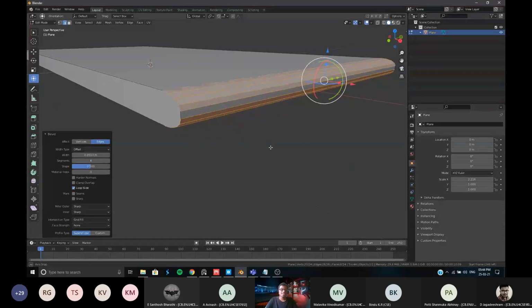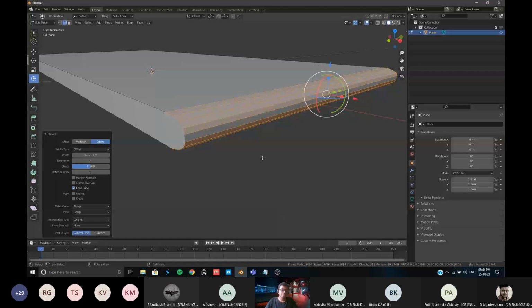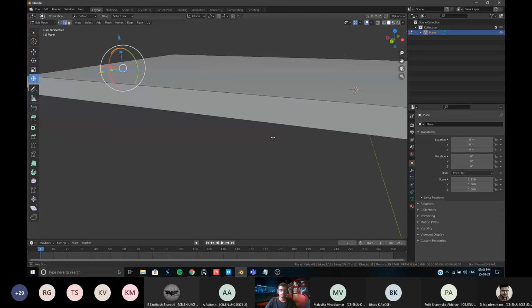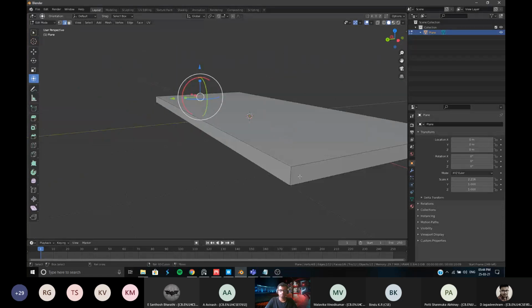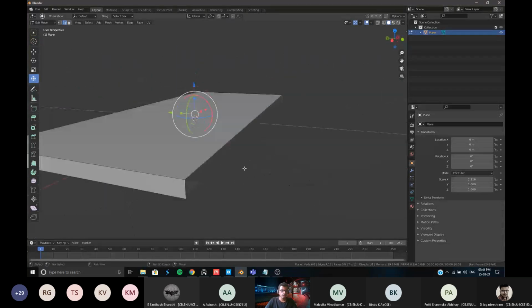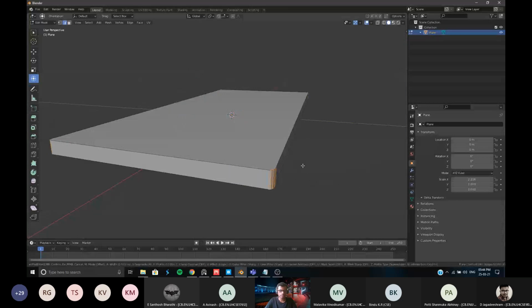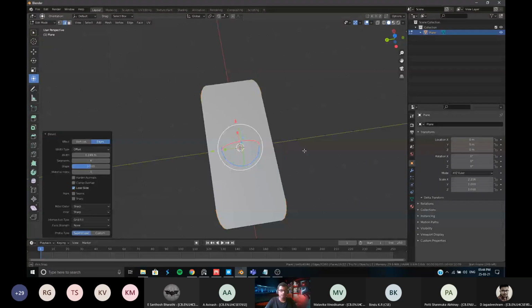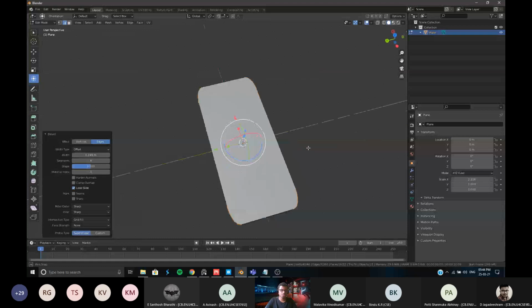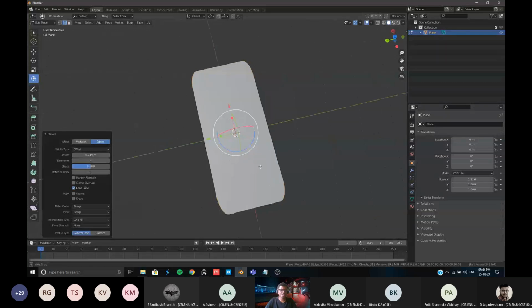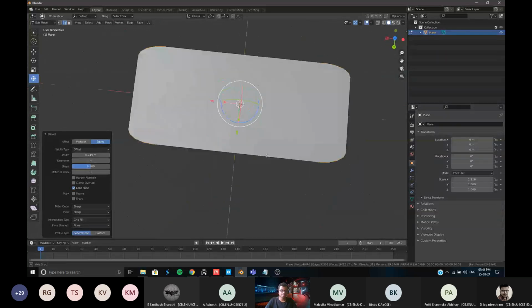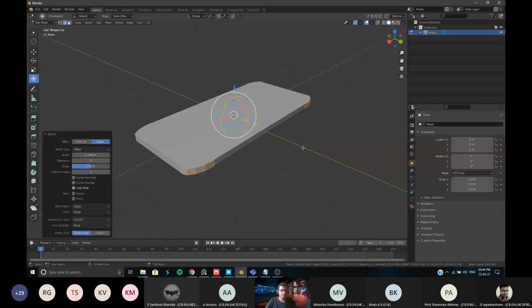But anyways, I don't want these two to be curved, at least not right now. So I'll just Control Z, and click these edges right here, and I'll just click Control B. Kind of made the shape of a phone, but not exactly that detailed. But anyways, I'll get back to this.